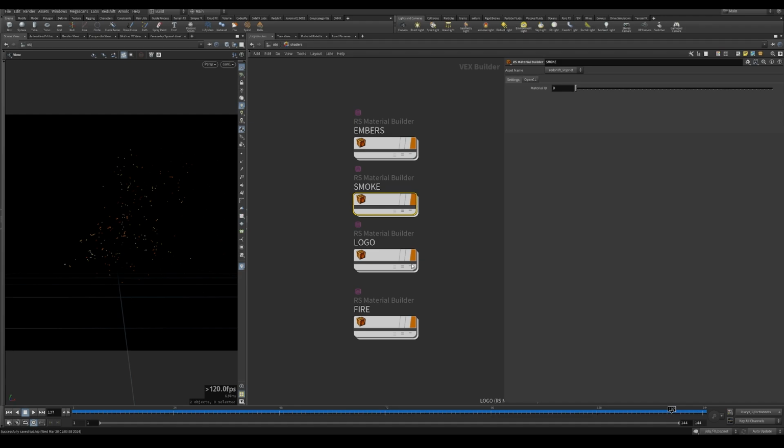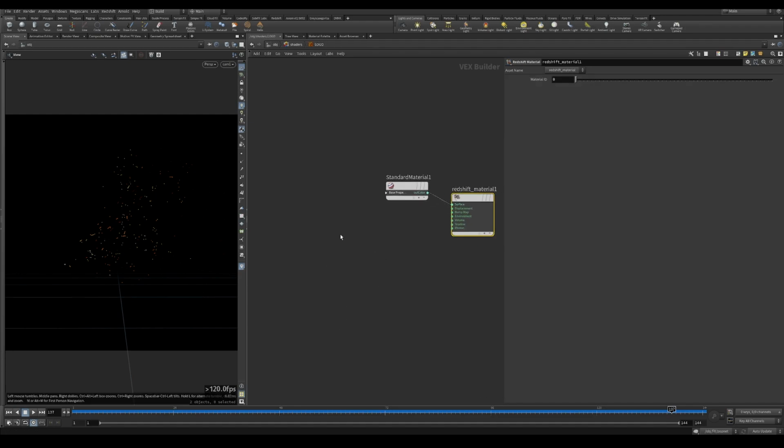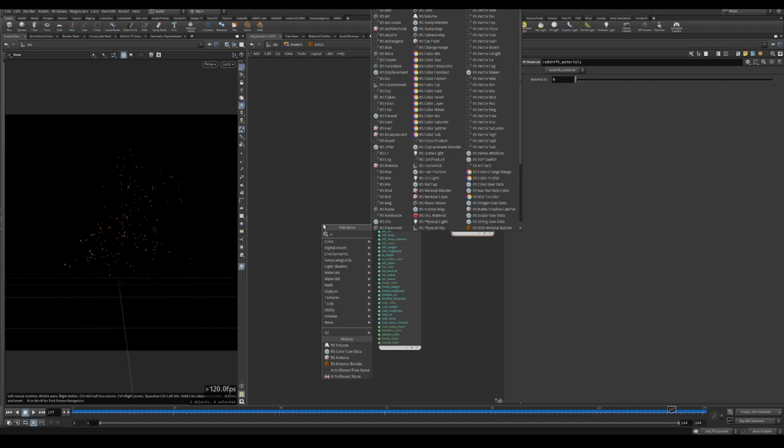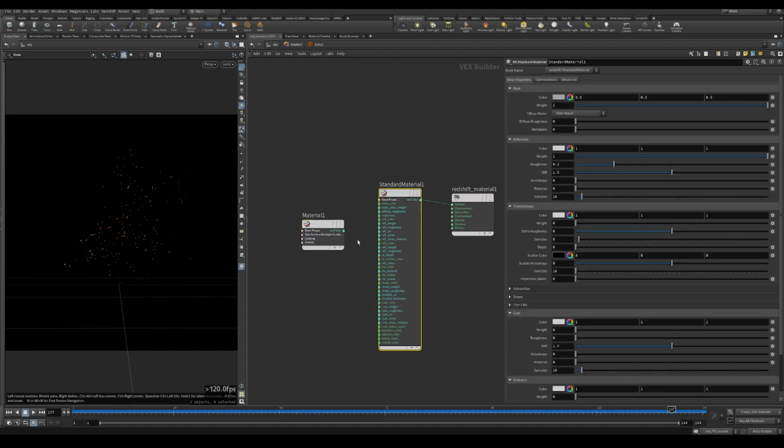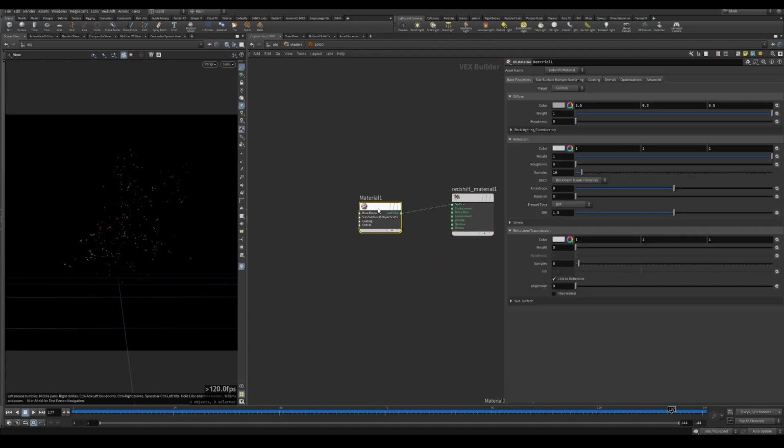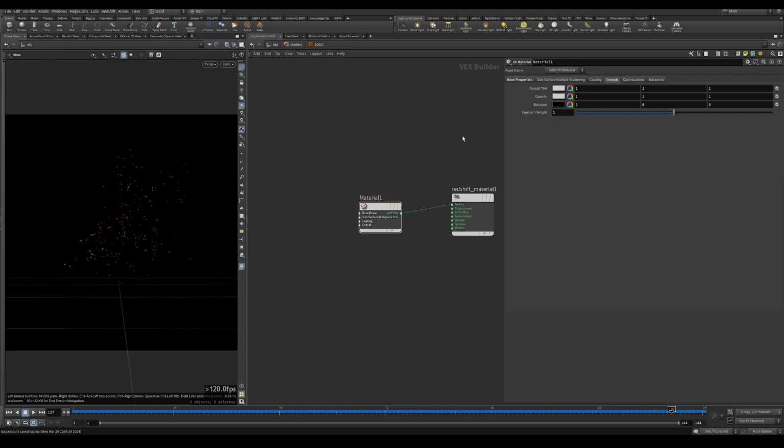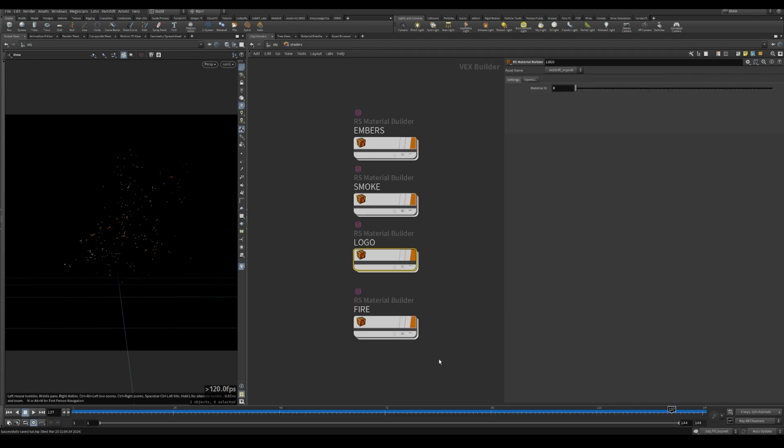Let's go to our logo shader. Again, create an RS material and delete the standard one. Give it a really dark color and increase the reflection roughness. Also, add an emission. Finally, our fire shader.